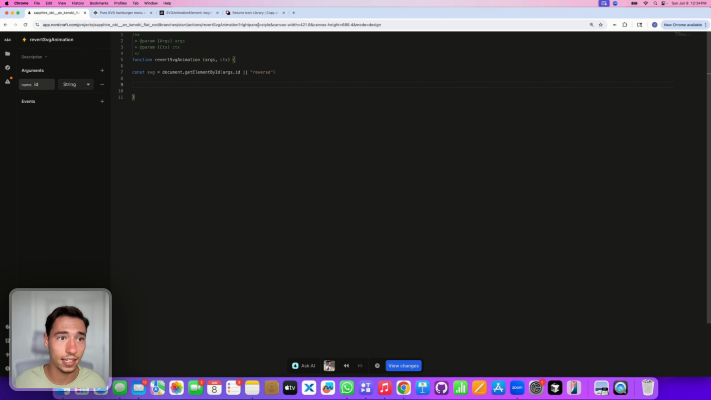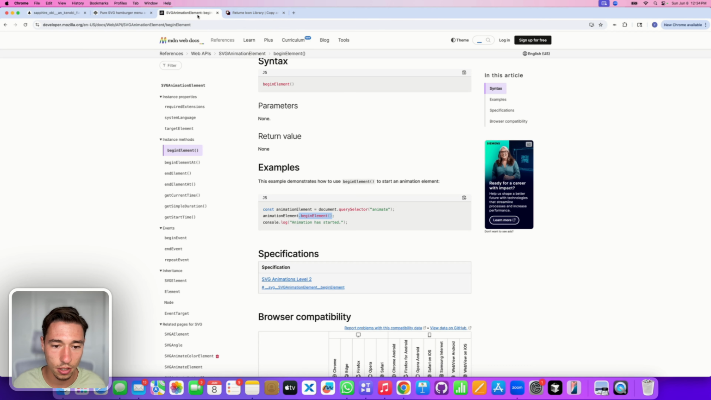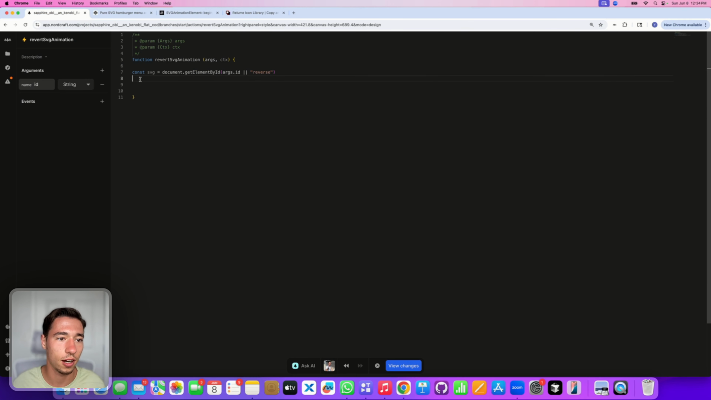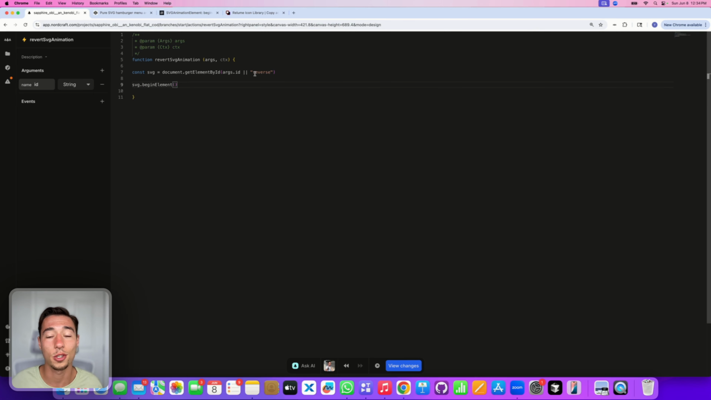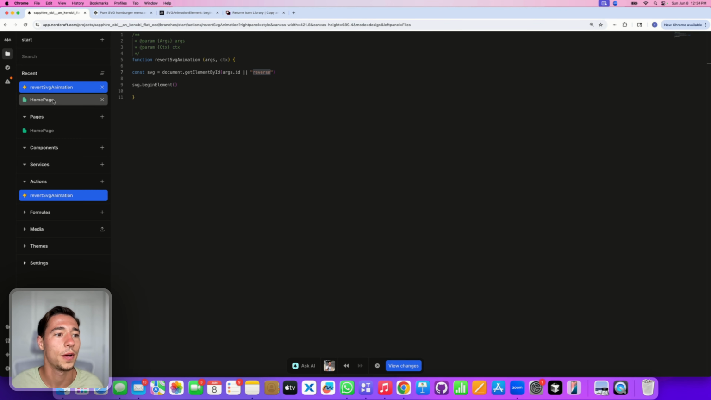So now we have this SVG defined. So now I can do, let's take a look at the documentation. Yeah, I will just take the constants, so SVG, and then I will do dot begin element. So this will revert the animation. And I have it with a fallback. I can add a little description if I want to, but I don't want to.